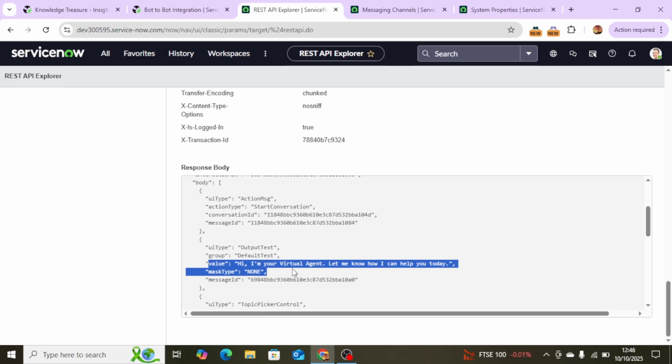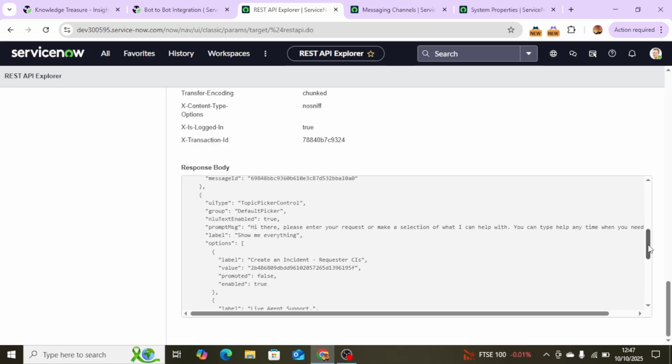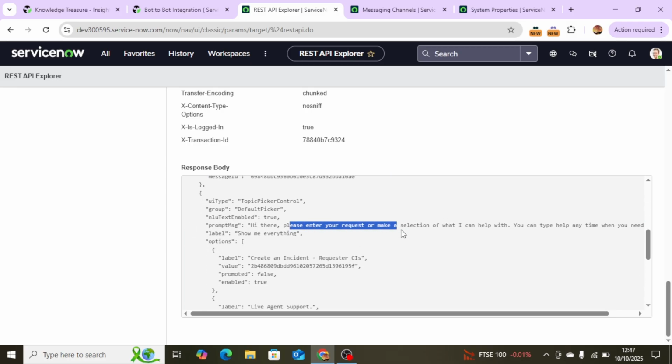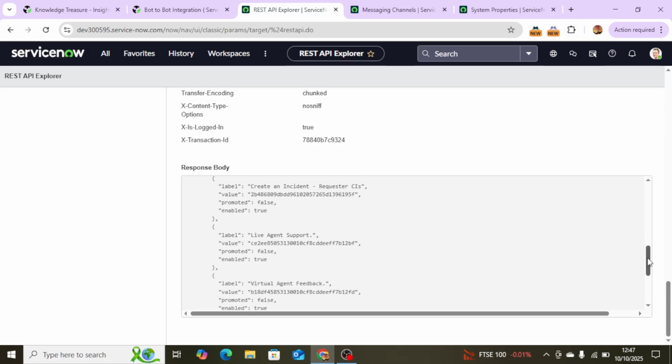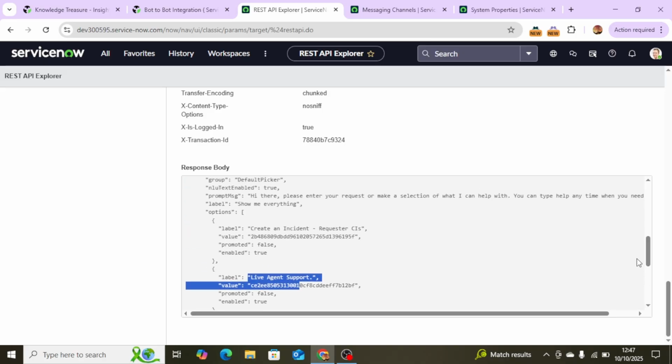See here: hi, I am your virtual agent, let me know how I can help you today. This message is populated in the response message. And the prompt message: hi, please enter your request or make a selection of what I can help with. Here a few options are displayed, called topics from your virtual agent. Create an incident is one topic, live agent support is another topic, live agent feedback is another topic, like that. If you want to populate more topics here, you can add those topics. By default they come, so you can enable topics based on your business content.